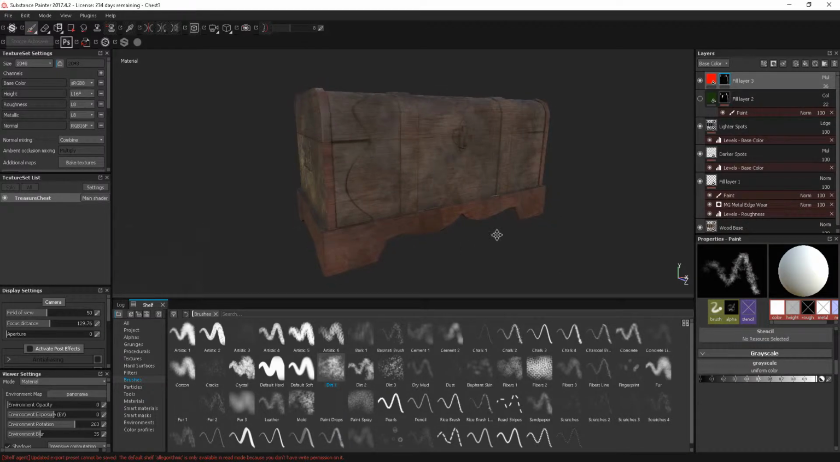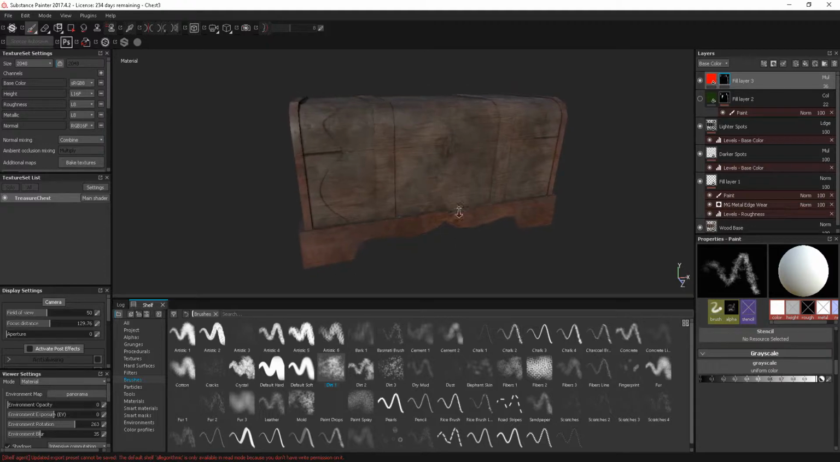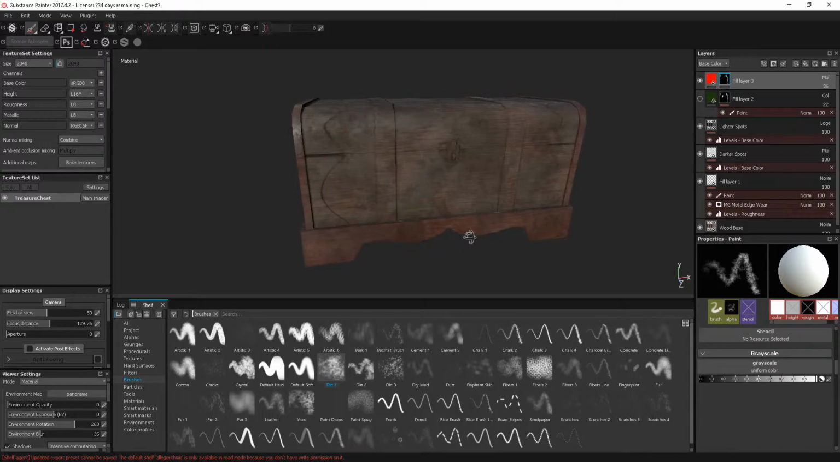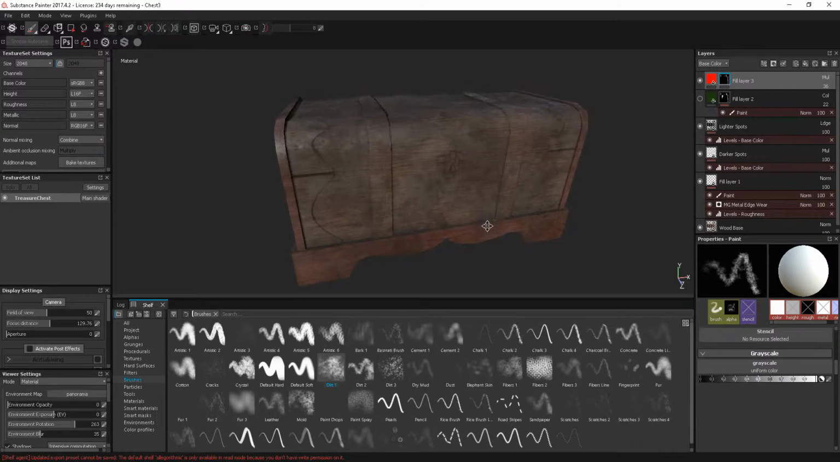In this Substance Painter tutorial, I just want to have a look at actually using levels, and in the course of this, just show you a technique for adding wear to a material as well.